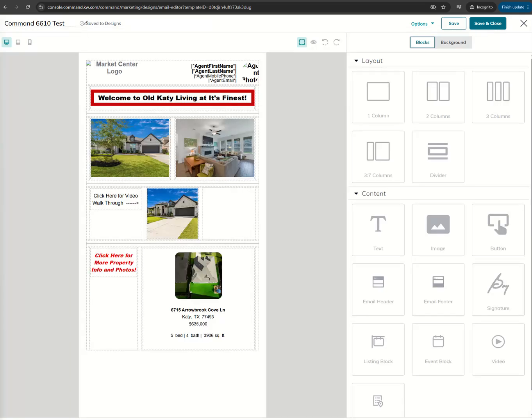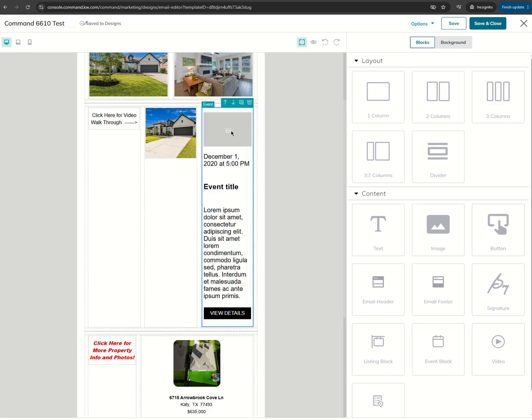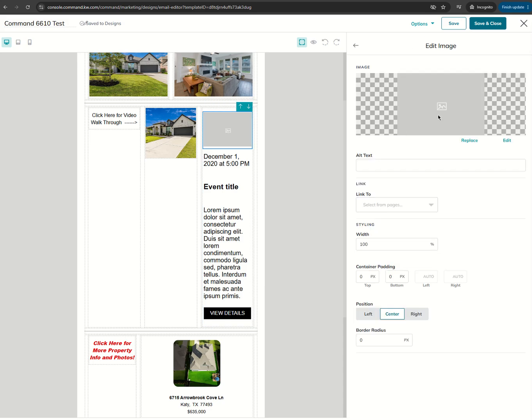The last thing I'm going to show you is that we do have an email footer we can drop in. So I can drop in that email footer and get that information. The event block, just so that you can see it, looks similar to the listing block, but it just puts in the ability to, if we choose to, add an image. So this might say open house maybe, and then you could put in the open house information there for you. View details is a button that's then going to link to, and again, you can choose where that links to as well.